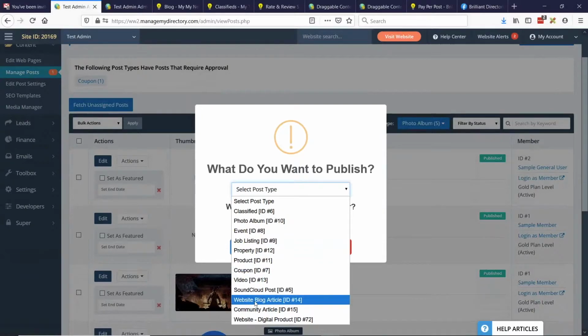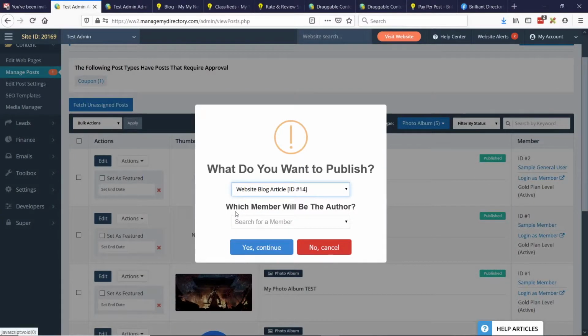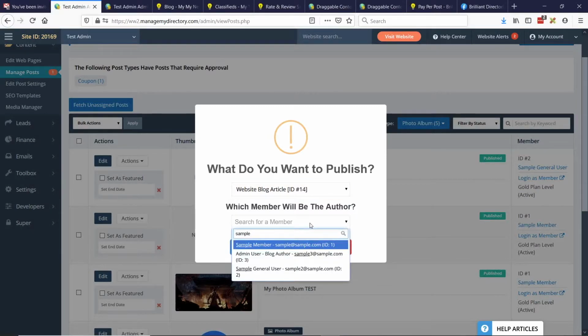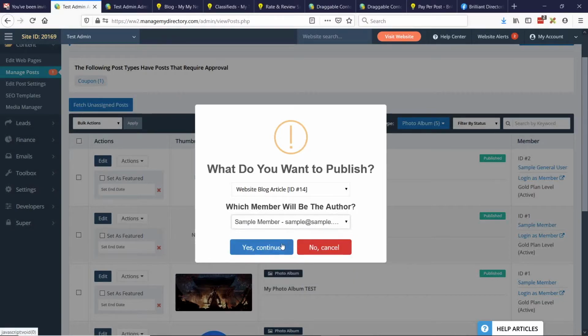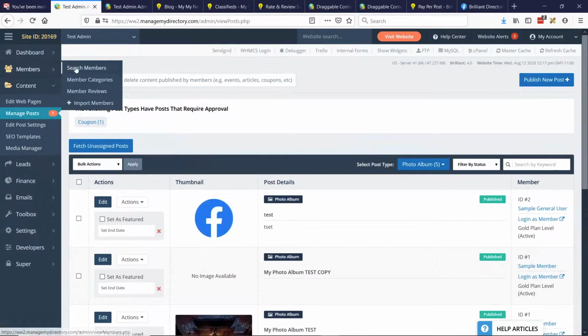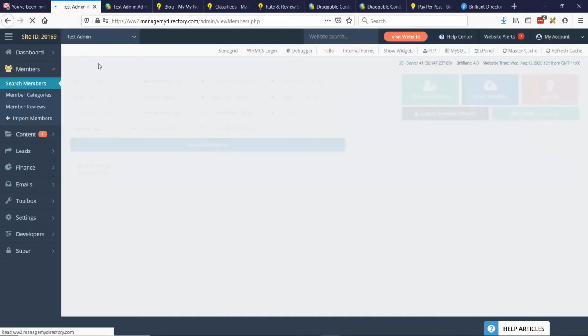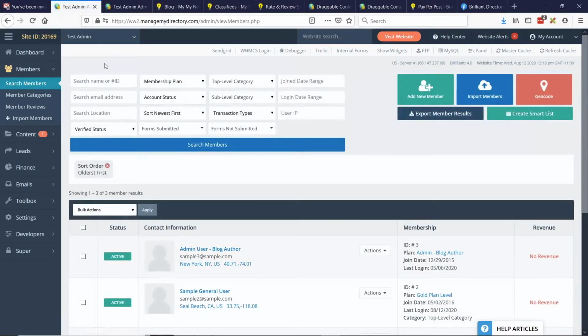Let's say it's a website blog article. Then you can select which member will be the author of this. You could type in a member ID, an email, or the member's name, and then you can just click yes, continue, and it will log you into that member's dashboard, so then you can continue publishing that type of post. So seeing that here and with this workflow should make things a whole lot easier. I understand it's not too intuitive going to search members and then logging into a member, especially if you're a first timer. So that's coming soon, and hopefully everyone will be publishing more posts with that workflow.